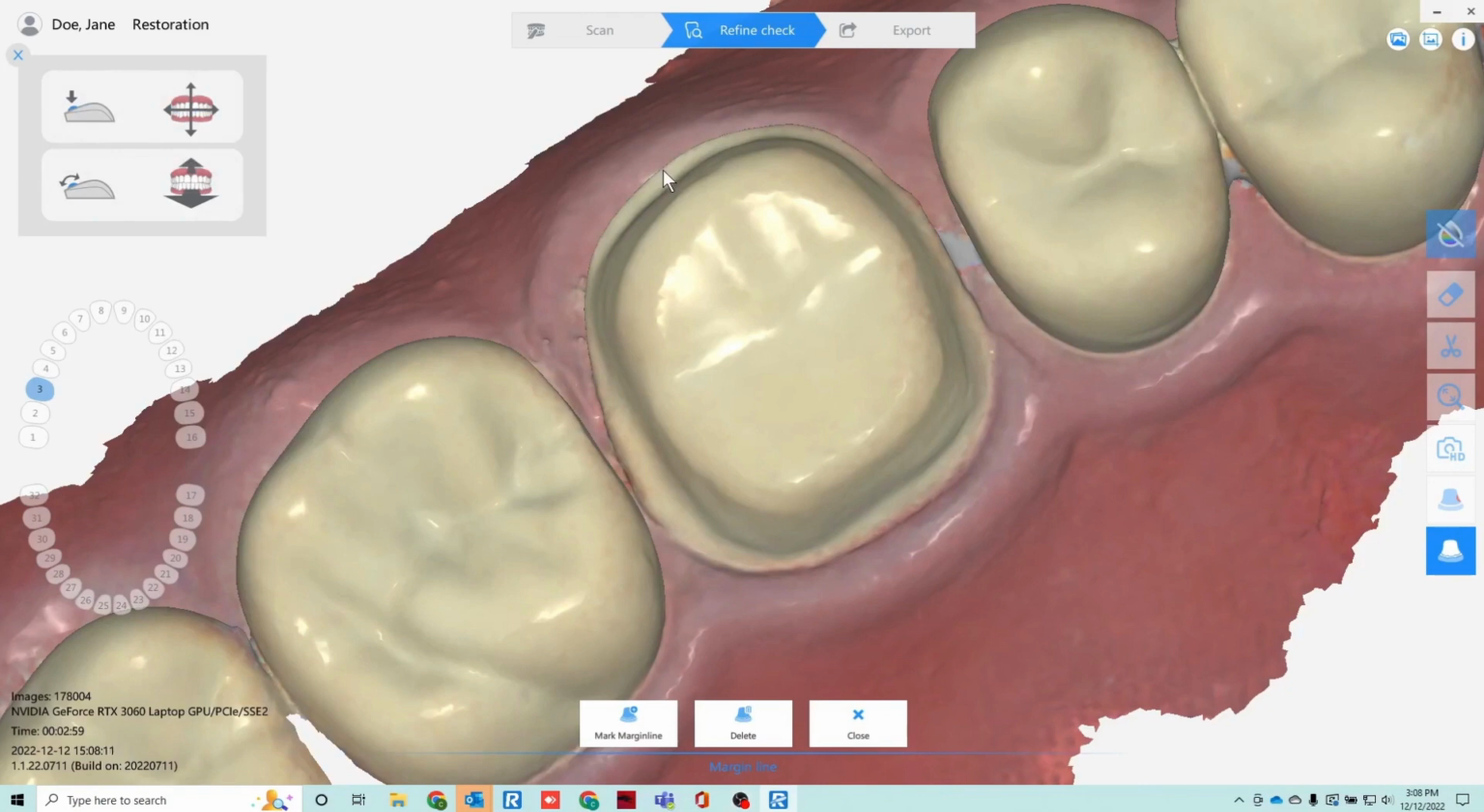Once you click that, you can press Control Z and then start marking the margins along the tooth. So just keep pressing Control Z and then the left click on your mouse to mark the margins. If Control Z is not working, try Shift and Z. So Shift Z or Control Z, and then start marking your margins. So basically you mark your way around the tooth, and then making sure that you're actually marking on the margins.